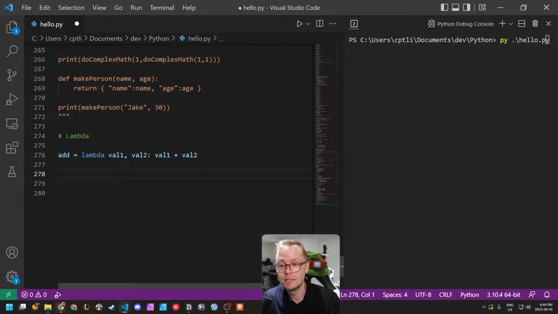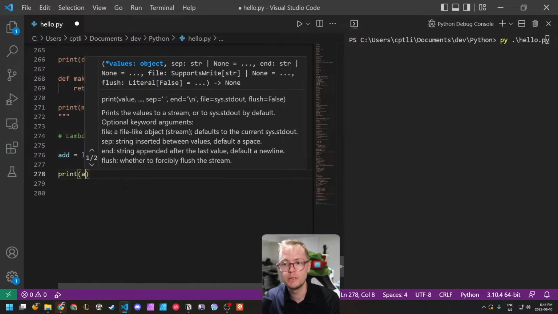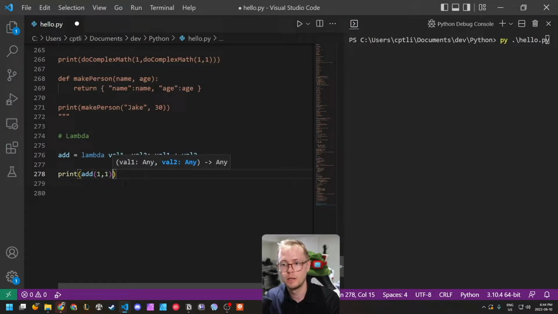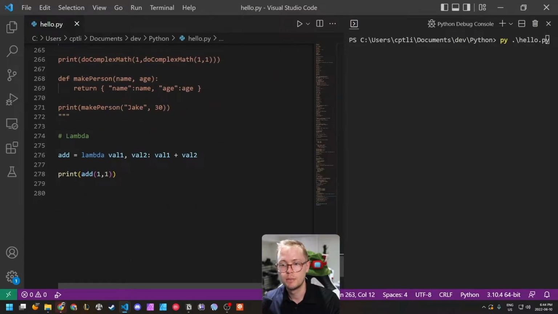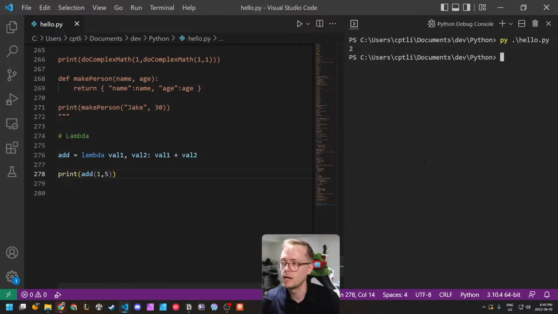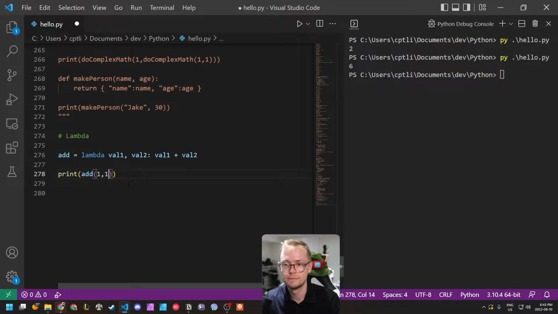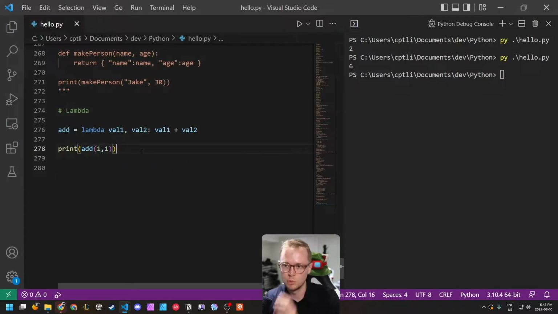So basically what this means is that now we can do print add 1 and 1. Just like that, we can use it as though it is a function, just like how we used our do complex math right up here, but it's just this single line now. If we run this here, we can see we get our 2. If we change this to 5, we can see we get the 6. We'll keep it as the 1 plus 1. So again, we know what it equals.